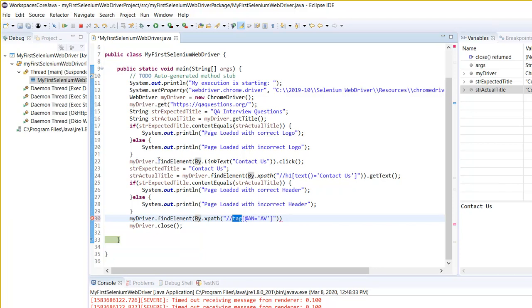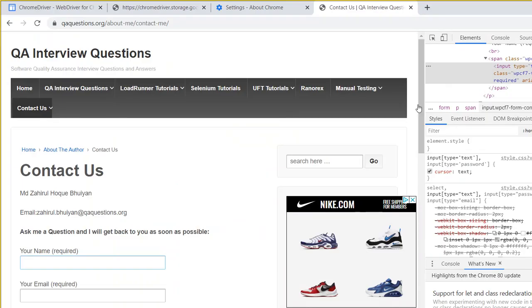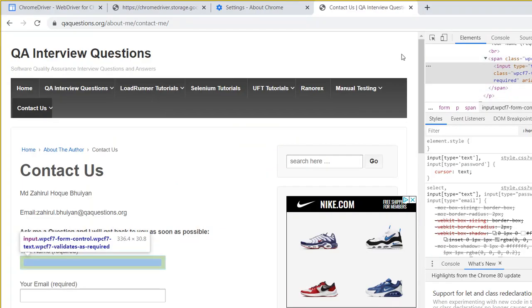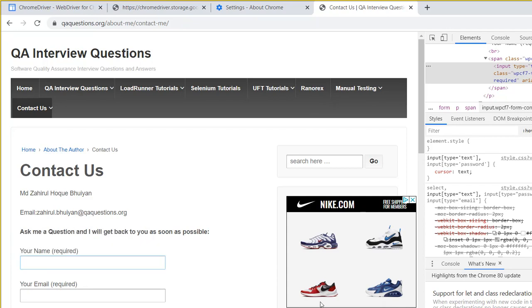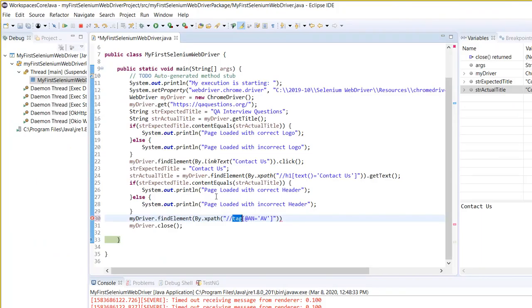What is my tag name? My tag name is input. After the less than sign in the beginning, whatever you see, this is your tag name. What is the tag name? Input. You change the tag name, input.